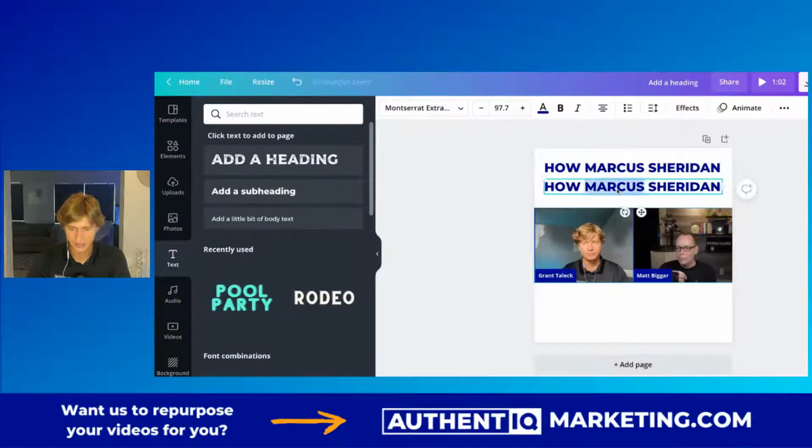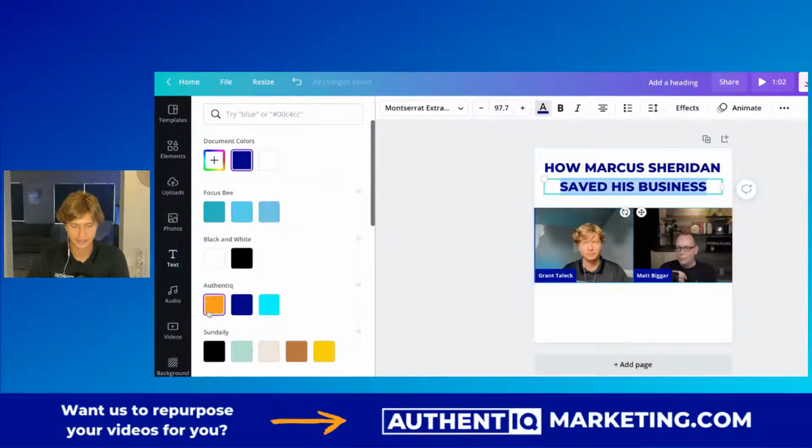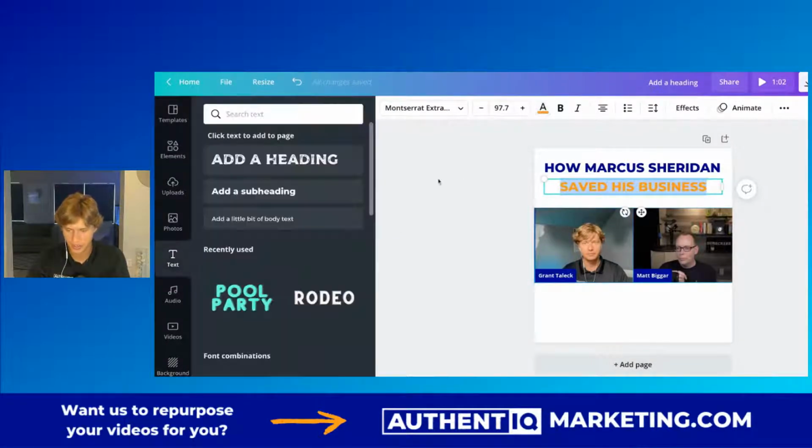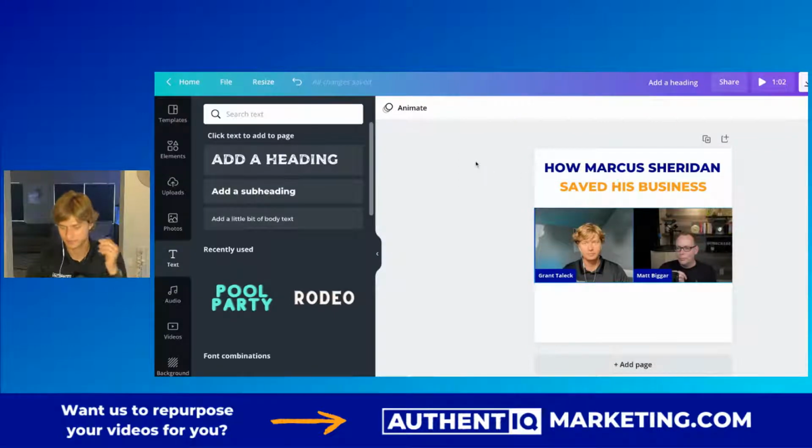What I like to do is have two different colors at the top to grab attention and highlight specific words. I really want to highlight the saved his business portion, so I'm going to put that in orange. Okay, you can see we have a design that's coming together now. It's not just a naked video frame that you wouldn't really have any context about. This is a step in the right direction, right?